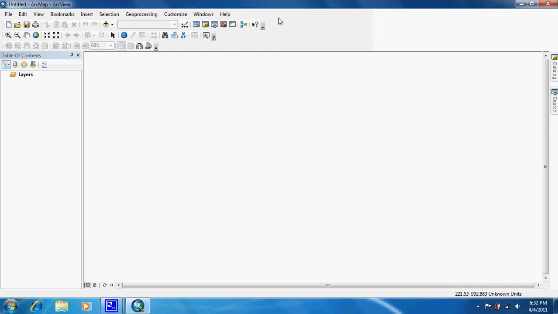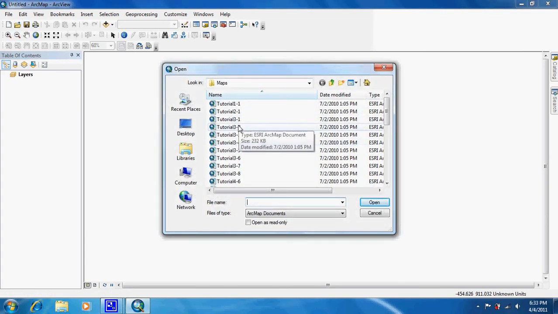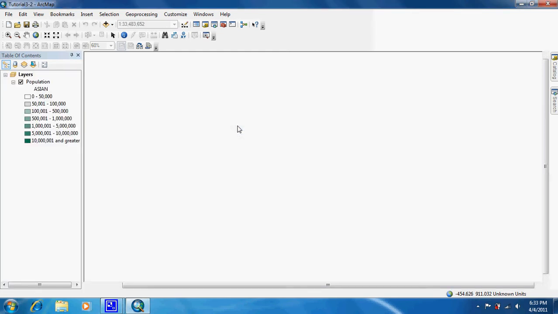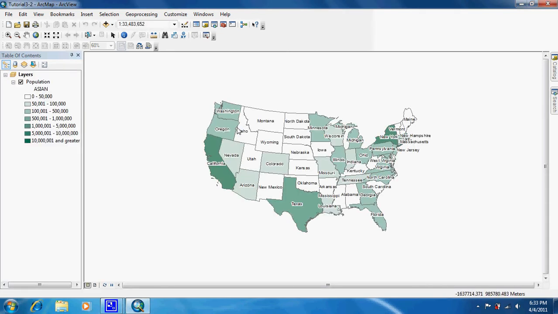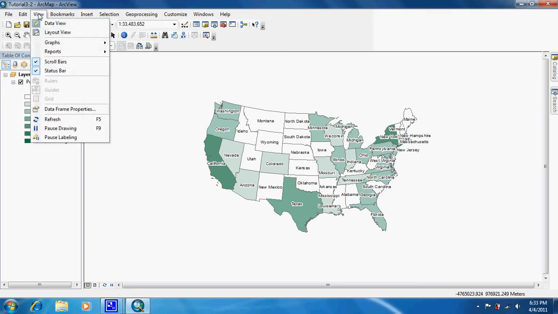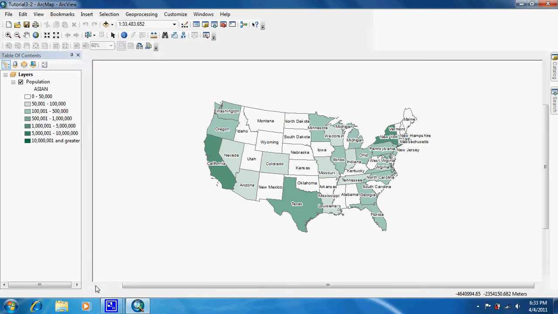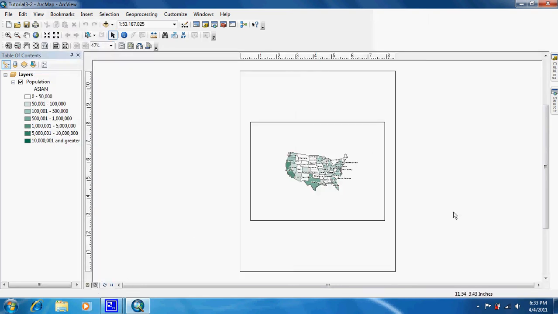This is tutorial 3-2, and we're going to be starting off by opening up the tutorial 3-2 mix file. And this tutorial will be focusing on how to create a layout. And the first thing they want us to do is go to the layout view. With that, we're going to go to View, and you can either choose Layout View here, or you can come down here and click on this little button down here. Both bring you to this screen.